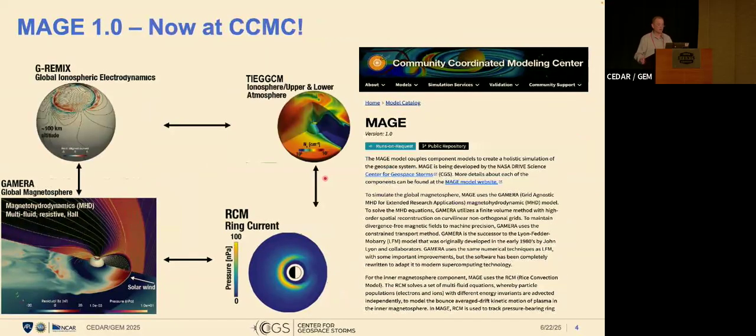It has hundreds of runs, a fair amount of stuff that's available, very robust engagement going on at CCMC. Just this week, we have been working closely with the CCMC folks and have turned on MAGE version 1.0. The major addition here with MAGE version 1.0 is the addition of the TIGCM model for doing the ionosphere thermosphere coupling. That's available for runs on request.